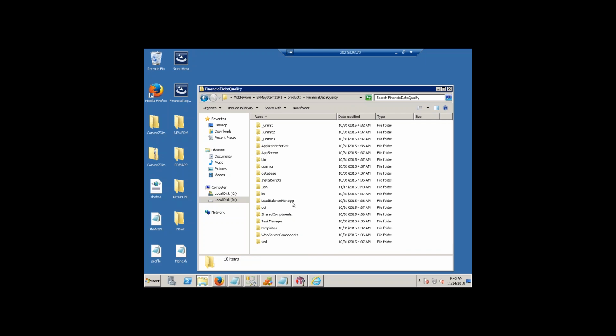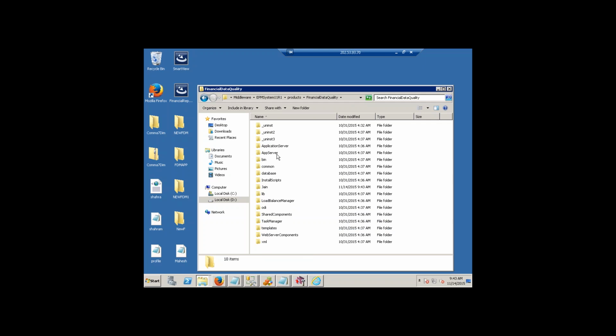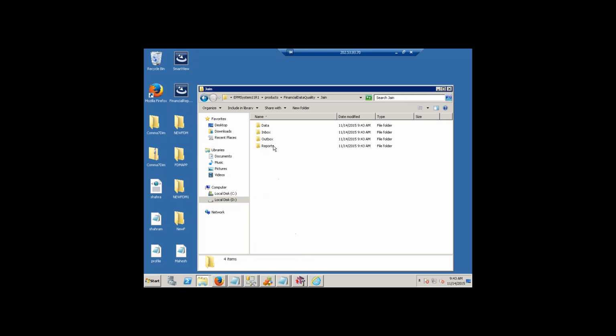When you create an application within FDM, it's going to create four folders, four directories. So what is the name of the application? Jane, right? Yes. See here, Jane. How many directories were created here when you created an application? Four: data, input, output. Okay, so what is the purpose of each directory?